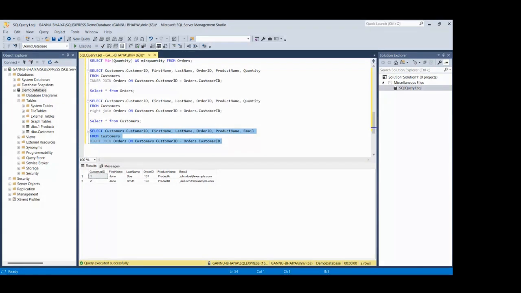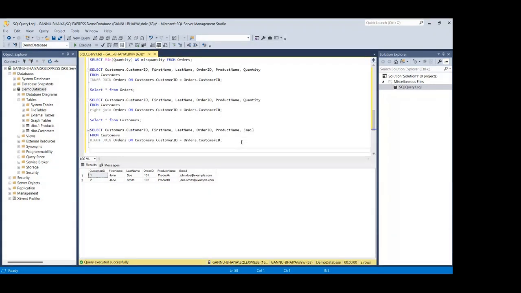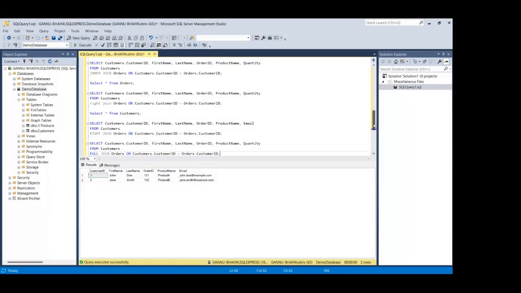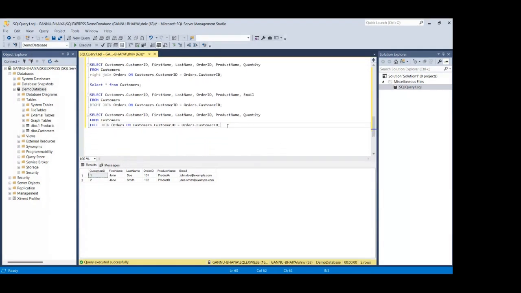Okay, now let's apply what else we can apply. We can apply the full join. Let me paste the query here. Now you will see the difference. I am applying the full join. Full join gives me all the columns available in both the tables. So just select this query and click on execute. Okay, because I have not written email here, let's type email.